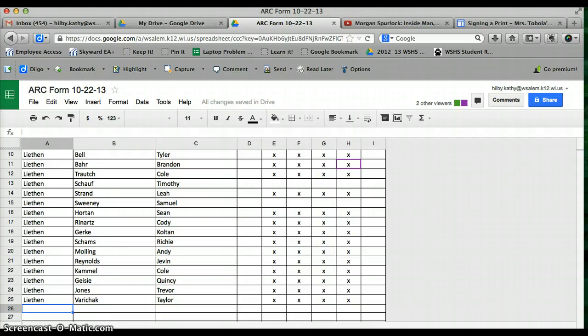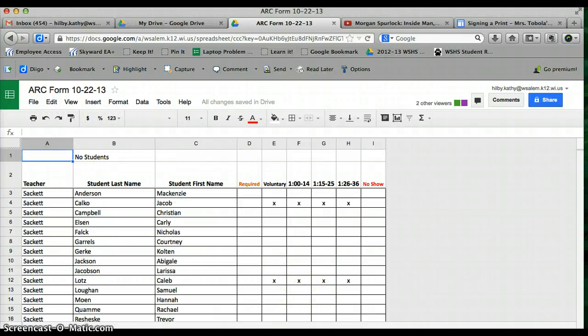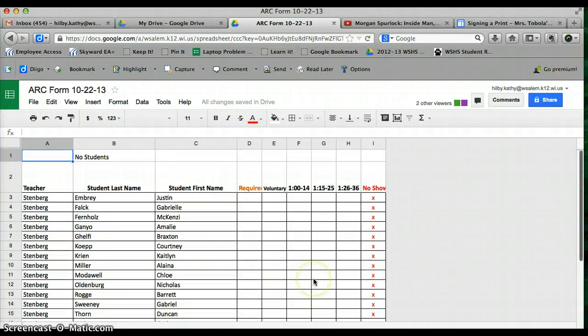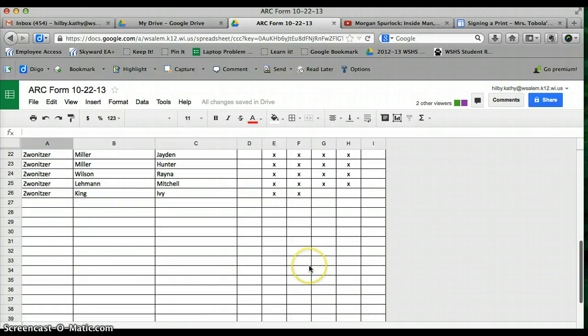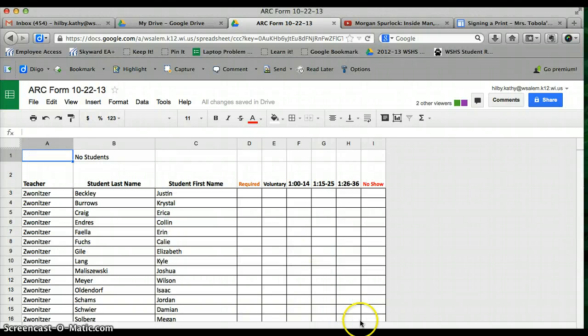Then what you simply do is click on each teacher's tab and determine if they've entered information in. And so I work my way all the way through, and there's a couple of things that I check for. I'm going to start on the end here. One, I check to see if there's any names. I just assume that if there's names in there that they've entered their information.